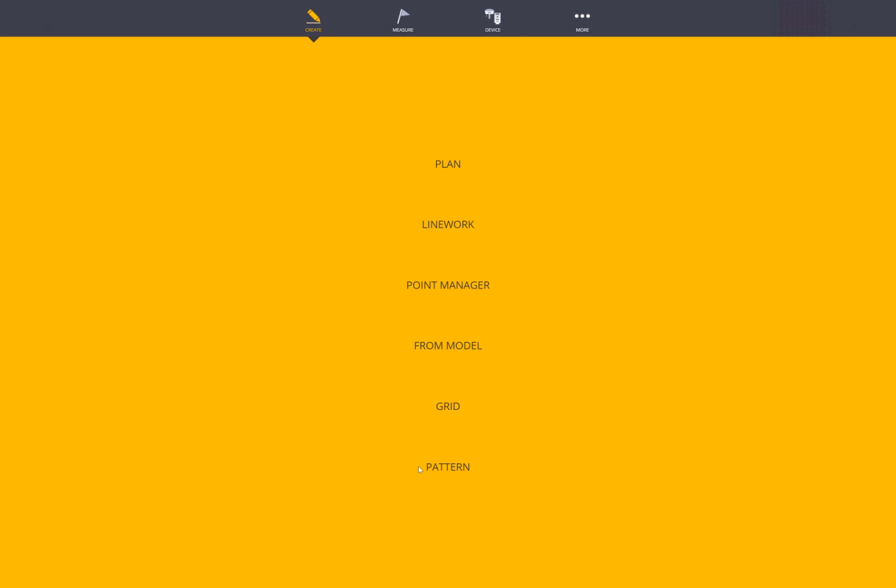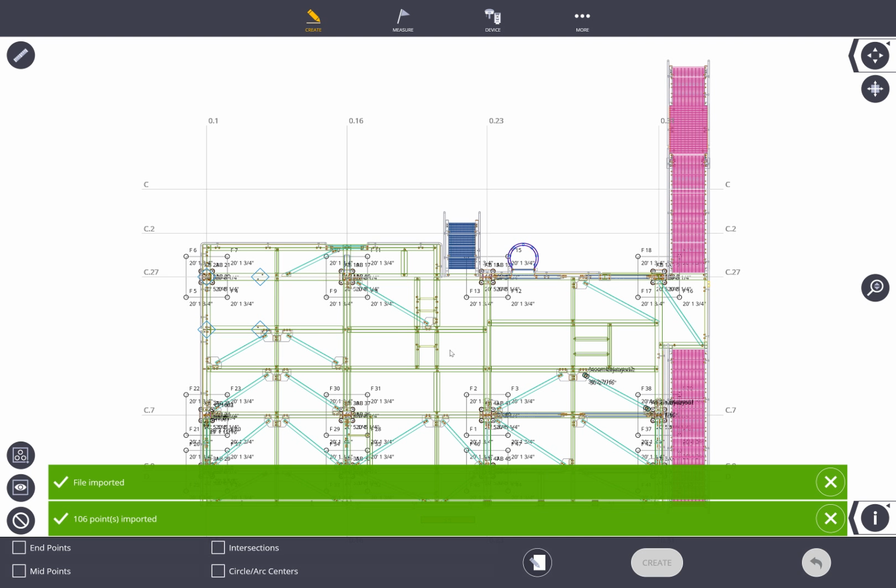So if you have consistent patterns that repeat for points you have to lay out, this pattern tool is easy to create and share across all your different layout devices. So we're going to go ahead and lay out from model.